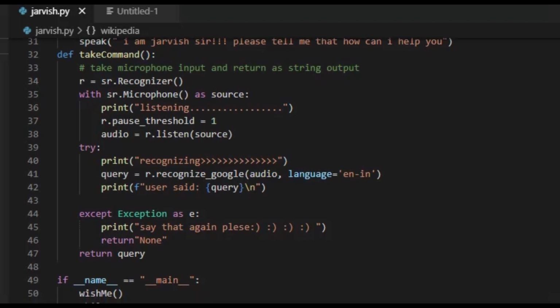So after it wishes me these things, next we have to go to the further command. I have created a take command function through def. Inside this take command I have created a variable which is r.